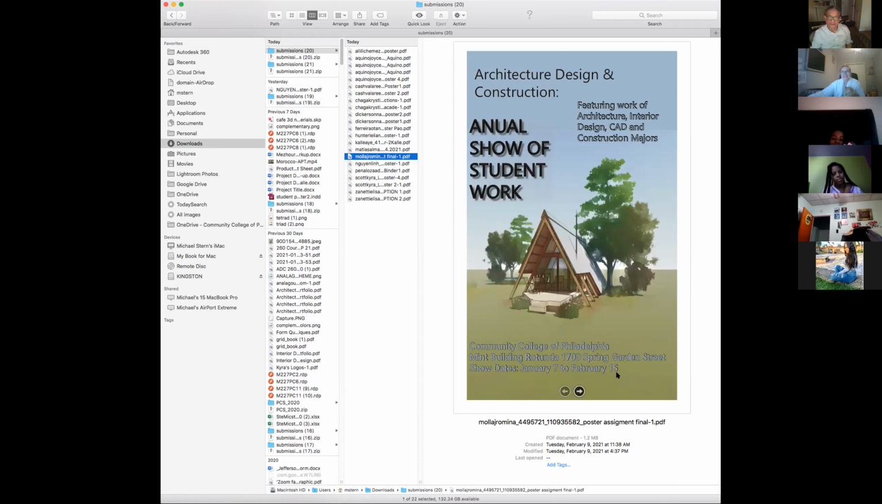I like it too. Sorry? I like it too. You like it too? Do you like it the best? I think so. I think it's a little bit more. I like the CAD one too, but this one it's a little bit more. The Lumion obviously has a little bit more effect.